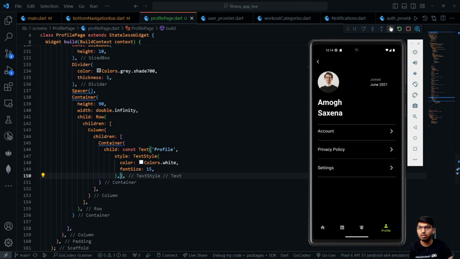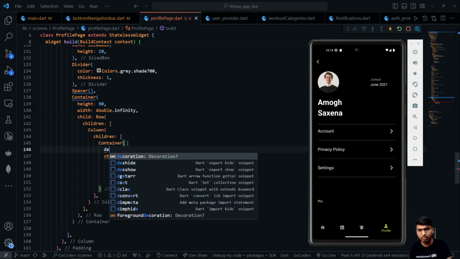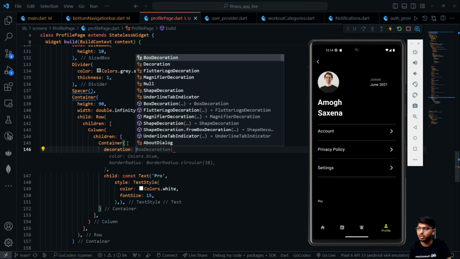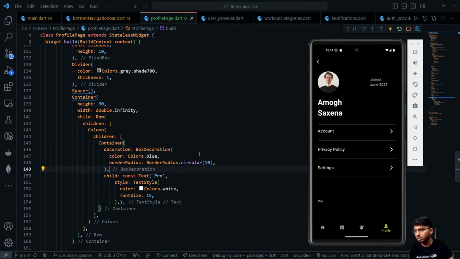This is how it's going to look. Let me refresh it. Now you can see we are able to get this profile. Instead of profile, it will be just pro. And the container will have some decorations, so let's give some decorations to it. Decorations will be box decoration, and inside the box decoration, we will give it some colors. Instead of blue, it's going to be colors dot red.